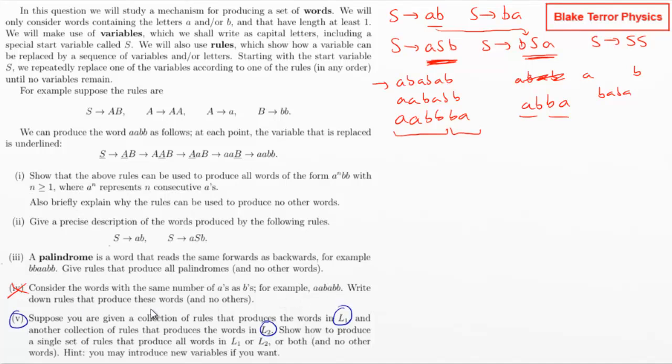Right, write down the rules that produce these words and no others. So every time you go in, you get a word. This is what we're doing when we go into one of these sequences. We've set up these rules. We go into the mechanism and we get a word out. So you have to run it multiple times in order to get all of the words.